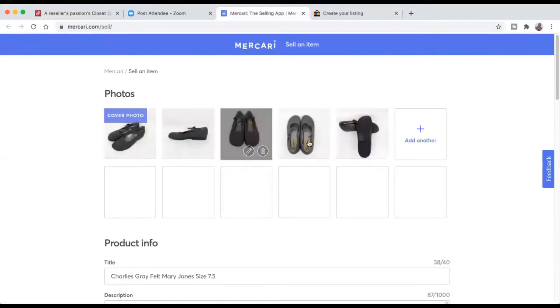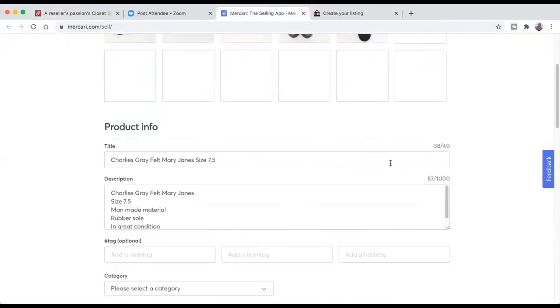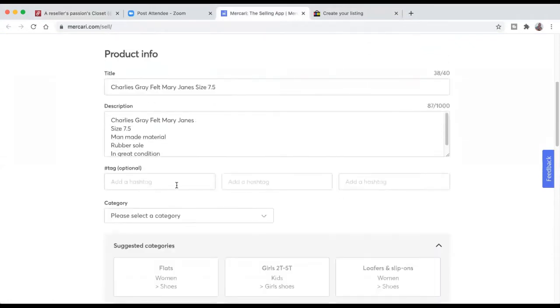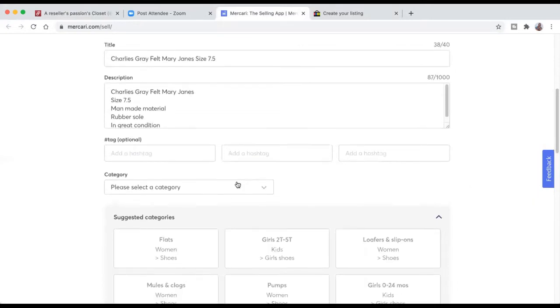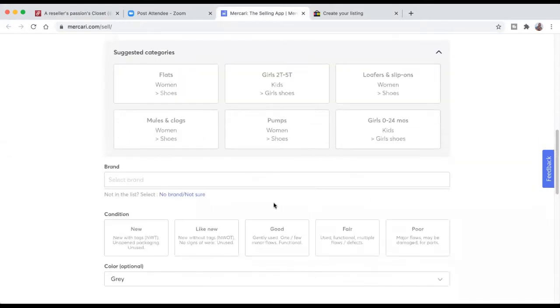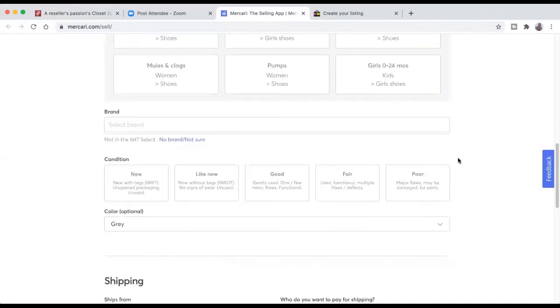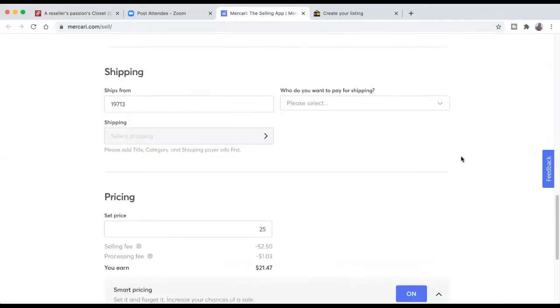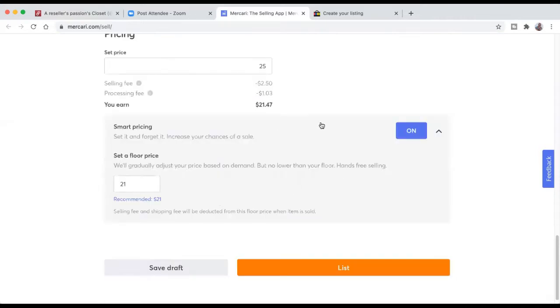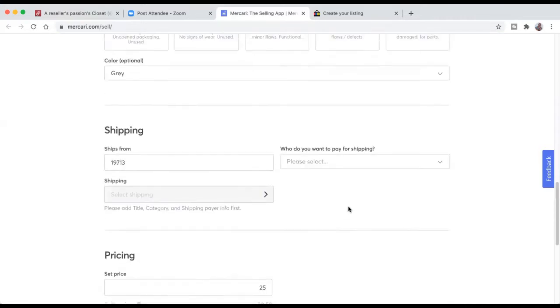It dropped in my photos. It dropped in all the information. And then now I would have to fill in additional information. Like I would have to fill in the hashtags here, the categories, click on everything, add the additional information. If you're familiar with Mercari, you know what it's like when you're starting from scratch. It dropped the price in, and then I would go fill everything in and then just list it.